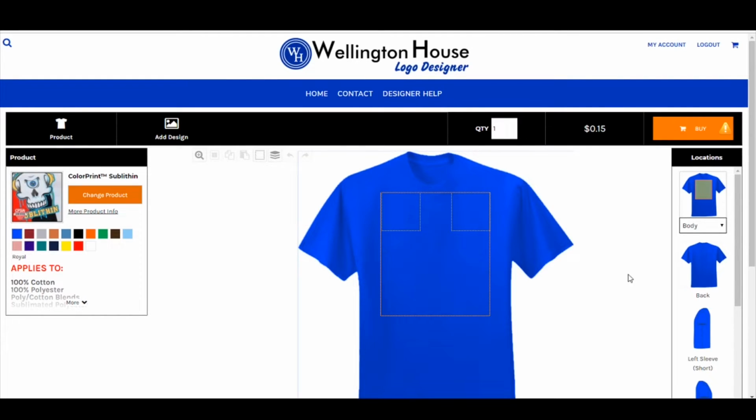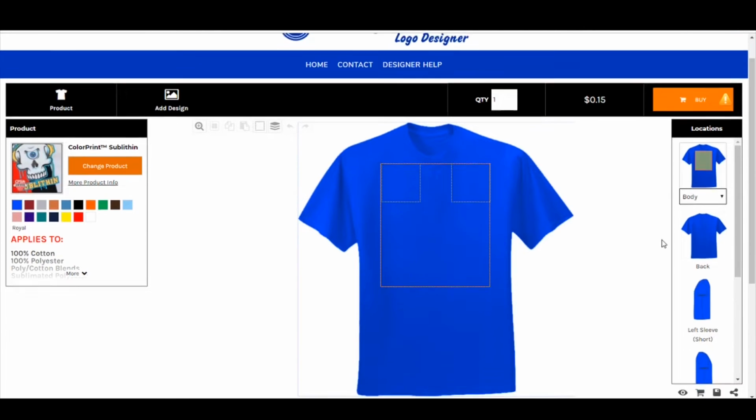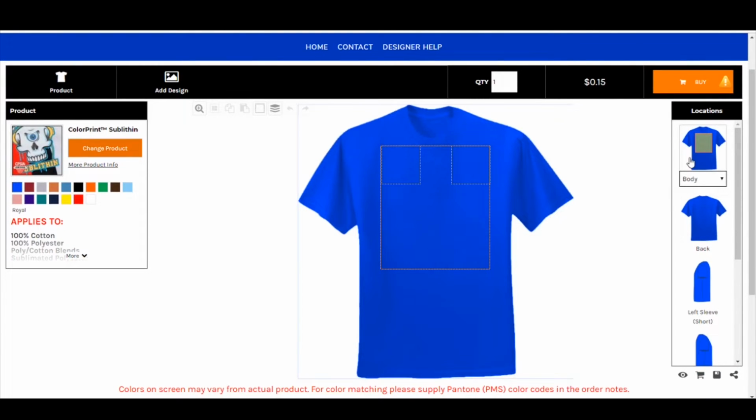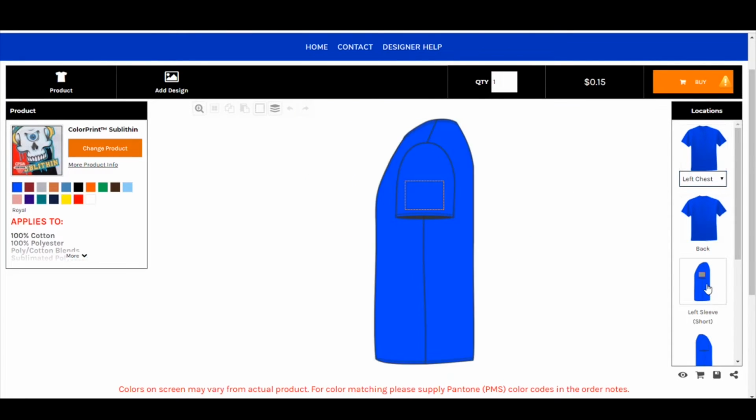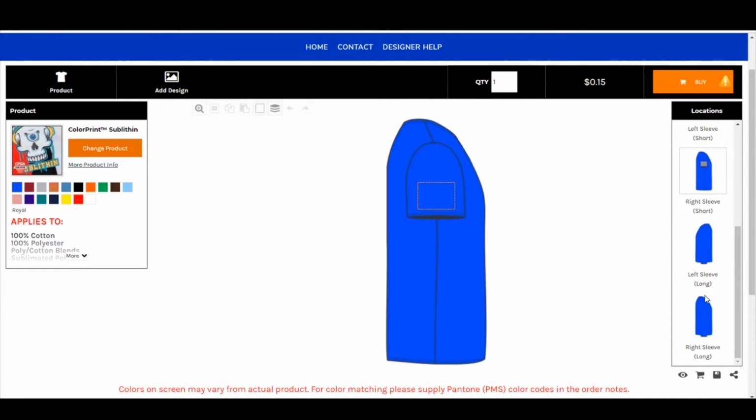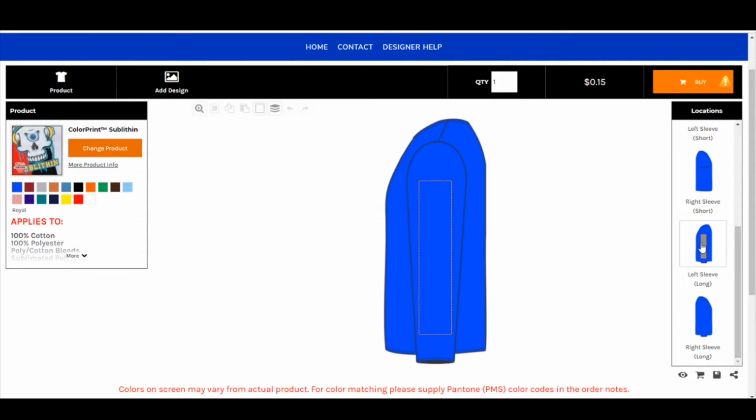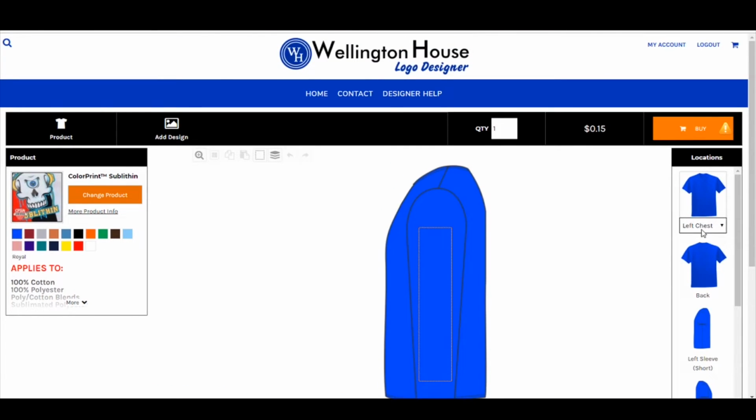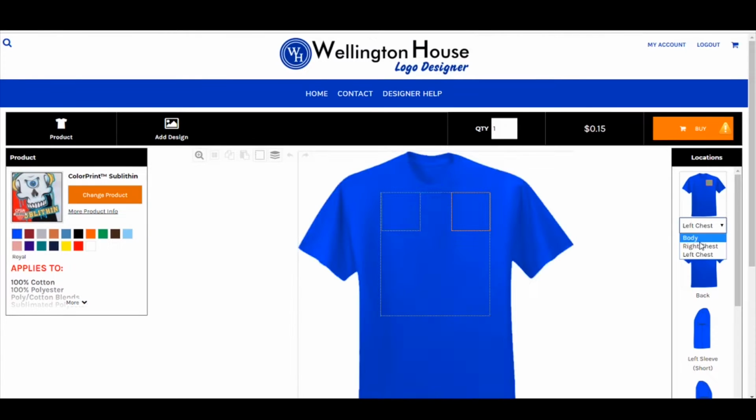The first thing is the location. On the right-hand side here, you can choose where you intend to put your graphic. So right now it's on the front of the shirt and specifically the body or a full front. You can change that to be a right chest or a left chest, and you'll notice the highlighted field changes to show that specific field. There's also left sleeve and right sleeve and a left and right long sleeve. So the first thing we'll choose is that we want to be on the front of the shirt, and I'm going to go back to the body or the full front.